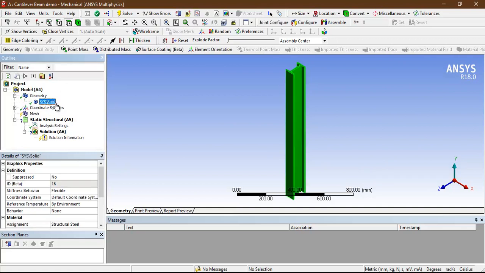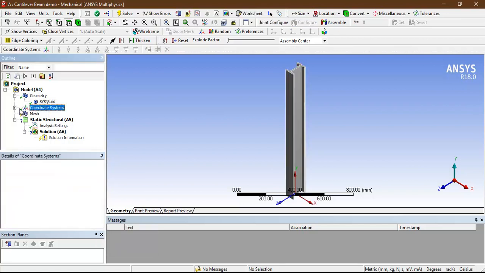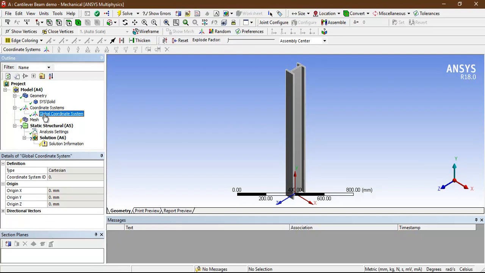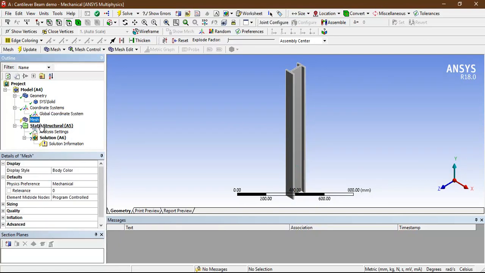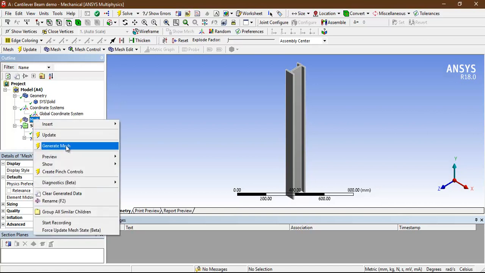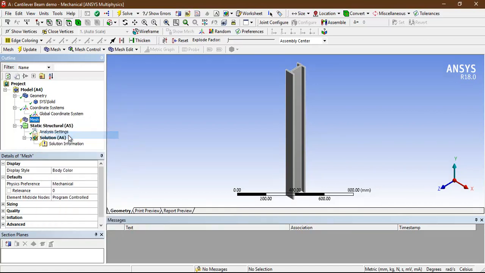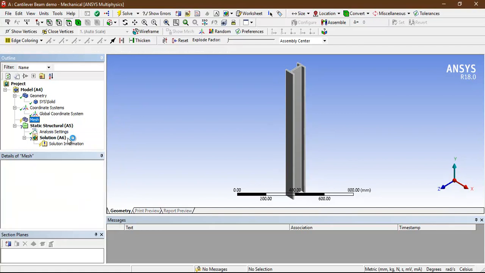So only this solid is here. When you select it, you can see the assignment is structural steel. If you have any other material, you can select it directly here, or you can define your own material by giving all the required properties. The coordinate system will be GCS, the global coordinate system, and then mesh. I'll give you a separate tutorial on what exactly the mesh qualities and properties of meshes are, and the different properties that we use or adopt in mesh. But right now I'll just go for the automatic mesh that ANSYS has.